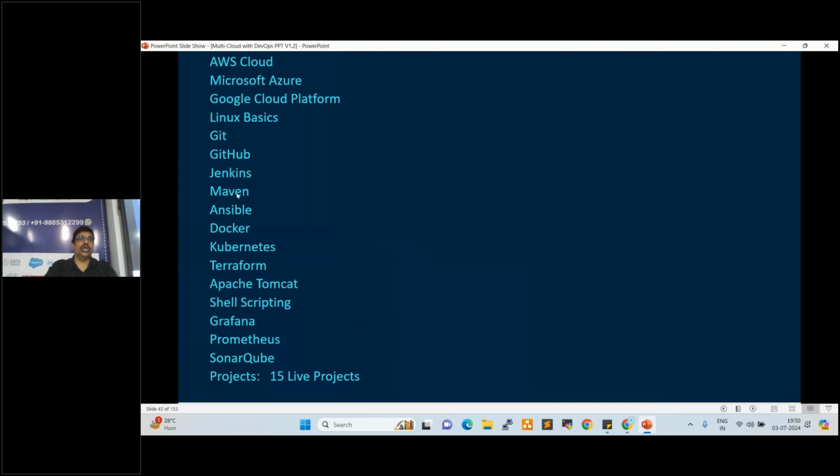Maven, Ansible, Docker are advanced tools. Then Kubernetes, Terraform, Apache Tomcat, shell scripting, Grafana, Prometheus, SonarQube. SonarQube is the code review tool. 15 live projects will be covered in our course. Once we start AWS, we do static website hosting, auto scaling, networking. Every service will go very deep, so 15 live projects will be covered.